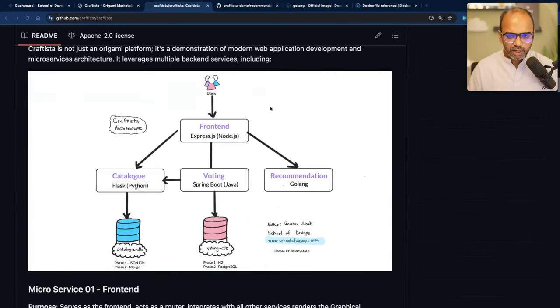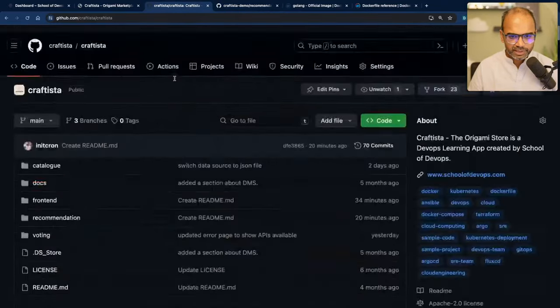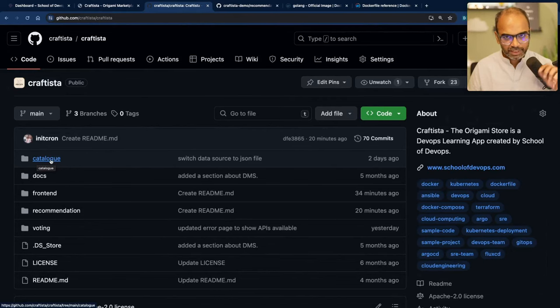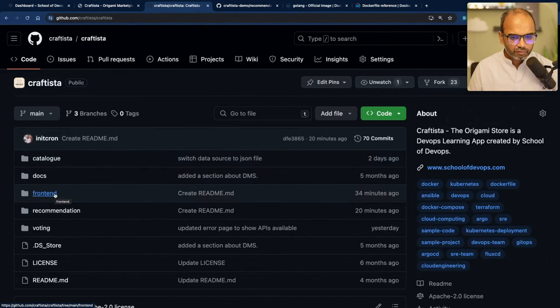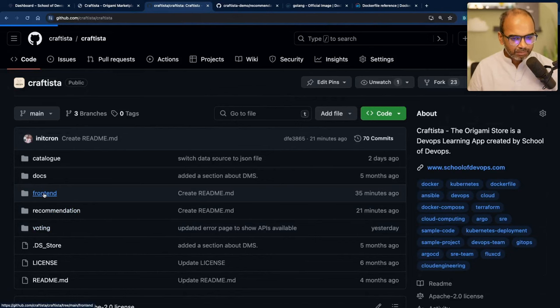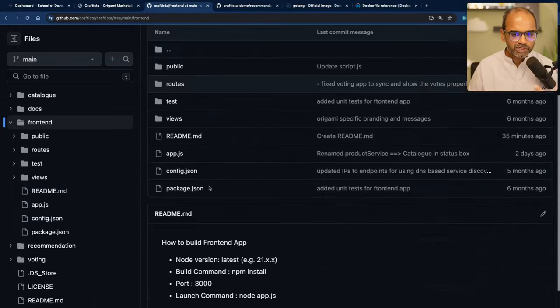So let's start with the front-end application, which is written in Node.js. You can see the code here. This is the repository, and we call it a mono repository. We have different services as part of that same repository, and that's why it is called a mono repo: catalog, front-end, recommendation, and voting. I will start with the front-end app, which is written in Node.js. It is basically an ExpressJS app, so it's a Node.js based framework.